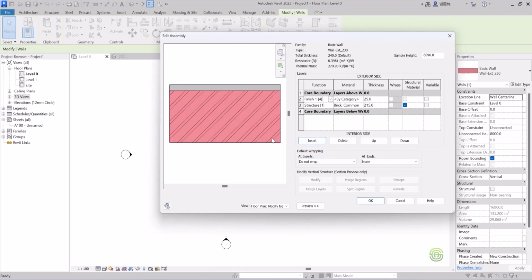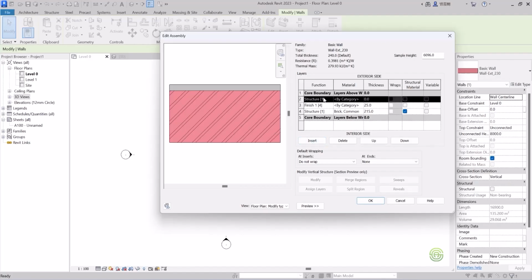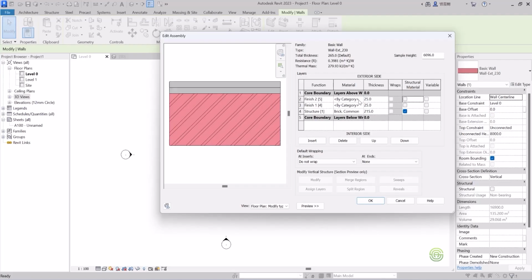Now we want to add an interior plaster also. So we want to add a new layer in here. Then again click on insert and change this to finish two and then give a thickness around 25. Same like this. But see, we are getting this other layer at the top of this finish one. But we want this layer to be at the bottom of this wall.